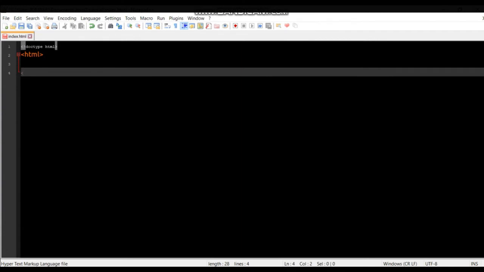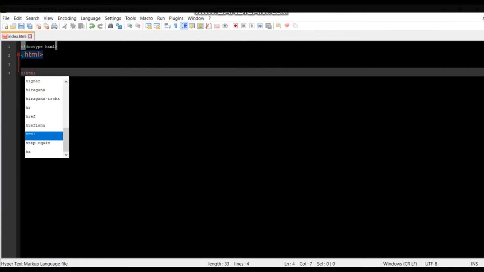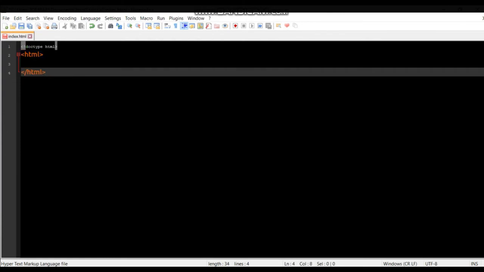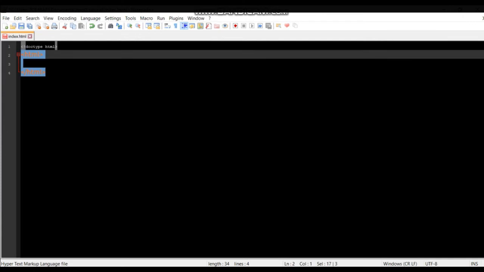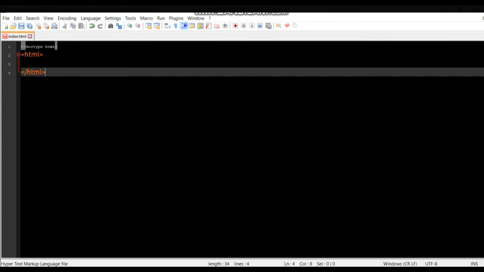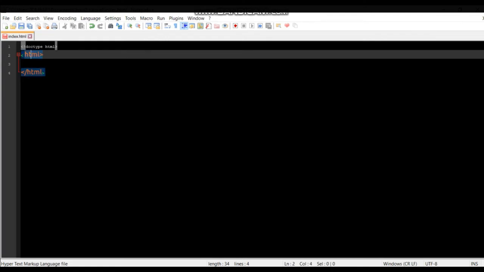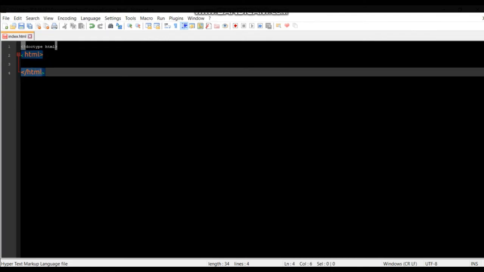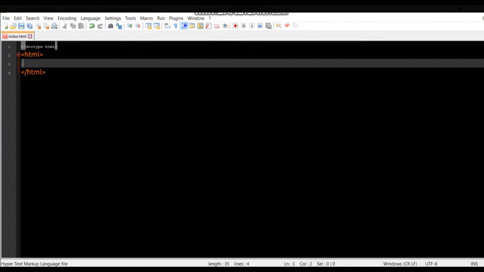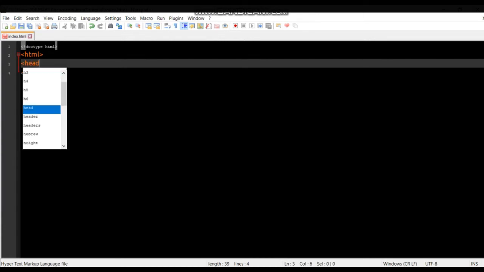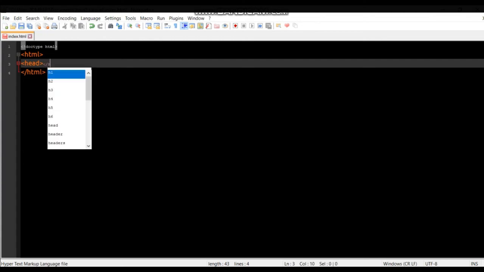So I'll write an opening angle bracket / HTML like this. All right, so this is an HTML element. This is called an element, and an element consists of tags. We have an opening and a closing tag. So don't forget to close it. If you forget to close it, there will be an error in your code. So we have an opening HTML and a closing HTML. So I'll have other tags in there. I'll have a head tag, then I'll close our head tag like this.